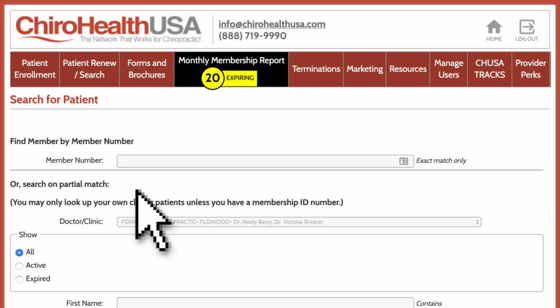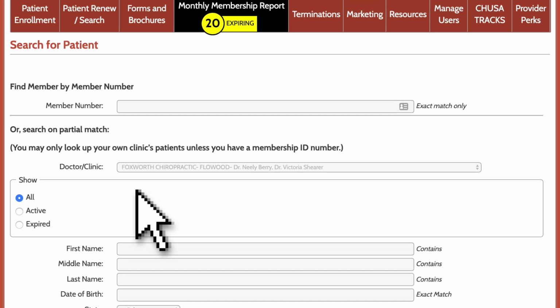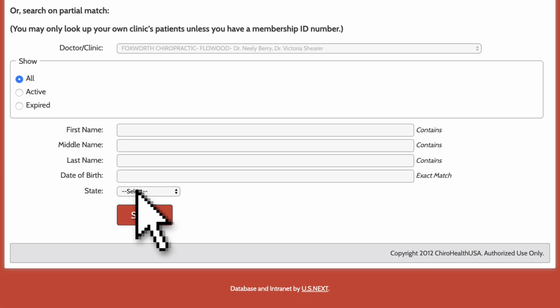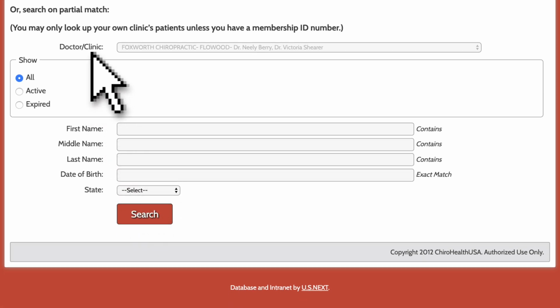You can search for partial matches of only your clinic's patients using the search criteria at the bottom half of the page. You will notice that your clinic name has already been pre-selected. You can choose to search all patients, just your active patients, or just your expired patients using the radio buttons here. You can narrow your search even more by using the fields below to enter a first name, middle name, last name, date of birth, or state.